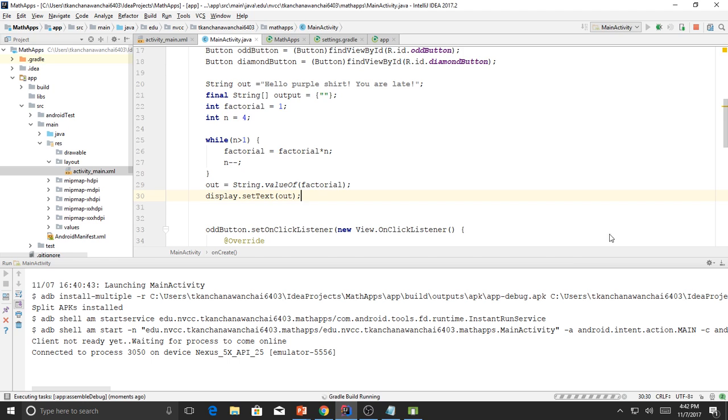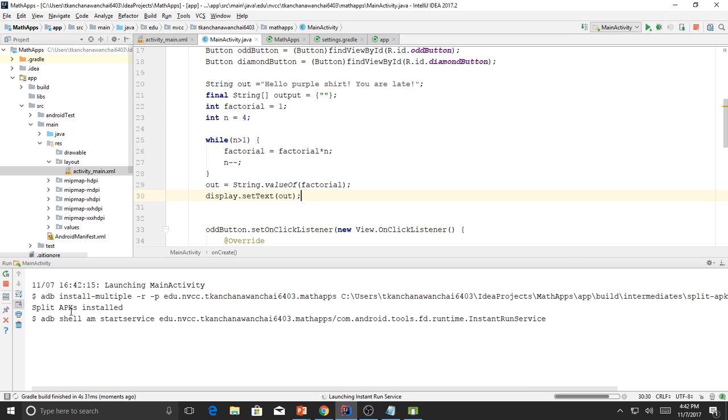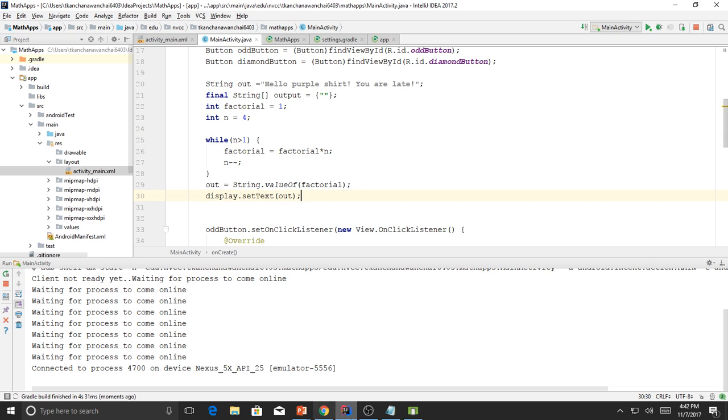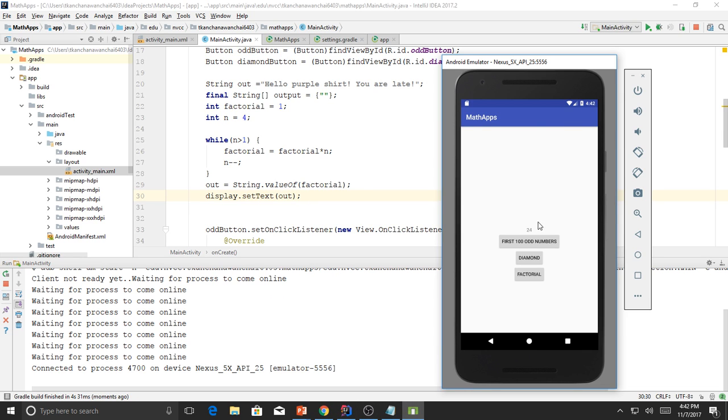Let's test that. I was expecting to see an error message. Okay, that's probably why, right? Because you try to set text to an integer, that's why there's an error. It will not allow you to do that. So I have to convert the integer to string first. So we get 24. Alright, now I didn't deal with the button yet, right? Which I'm supposed to click this and show the first 100 odd numbers. When I click this, it's supposed to show factorial. But this program doesn't do that yet.